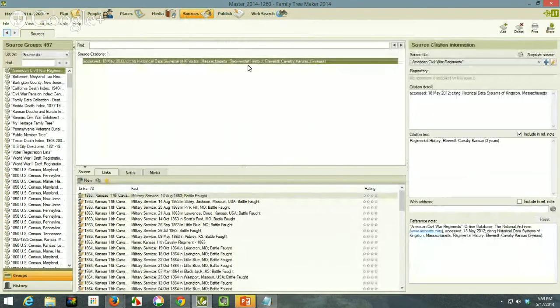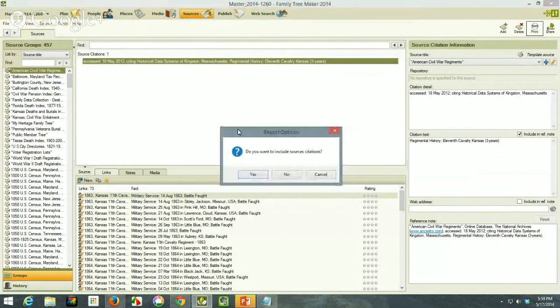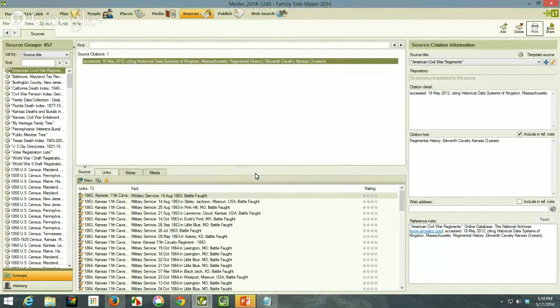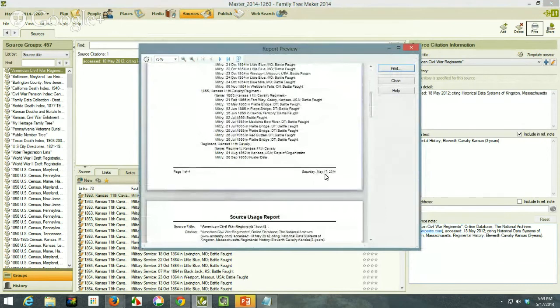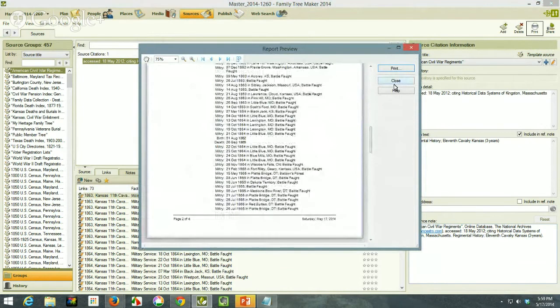I don't want to print this, but I want to go back to the sources workspace and get this first source that I wanted before. And again, I'm clicking print and print selected source usage report, and I want to include citations. So this is the report that I really wanted, and when it generates, it's going to generate the report that has the notes, and if I scroll down, there's the page number, and there is the date of the report.